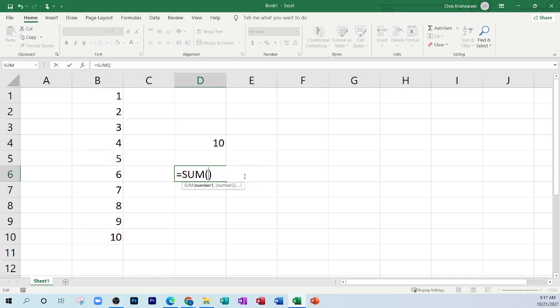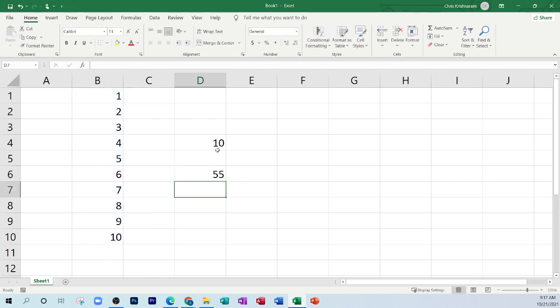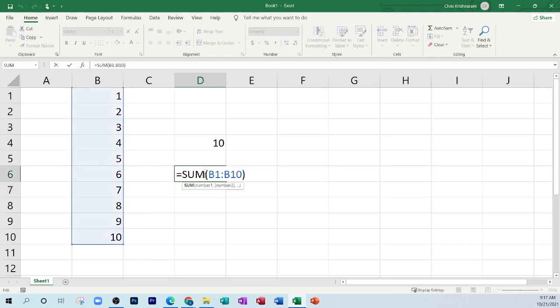If we want a range, we can either type in the range B1 colon B10, or the easier method would have been to just simply highlight it, and that would have entered our range, and when we enter to complete, we have our calculation here. It added all of the numbers.